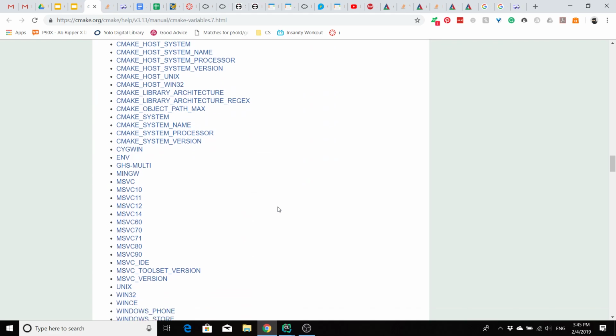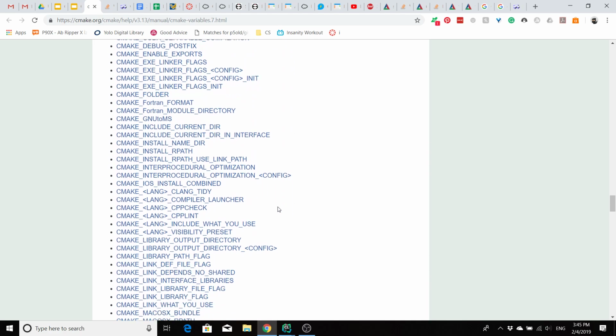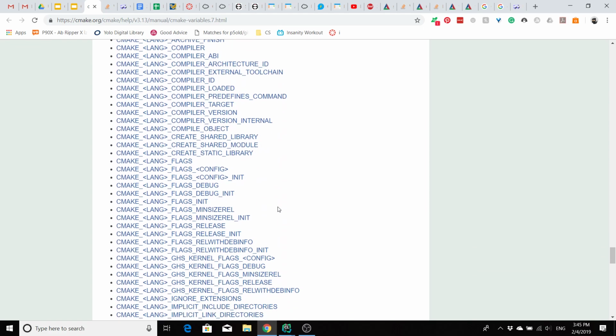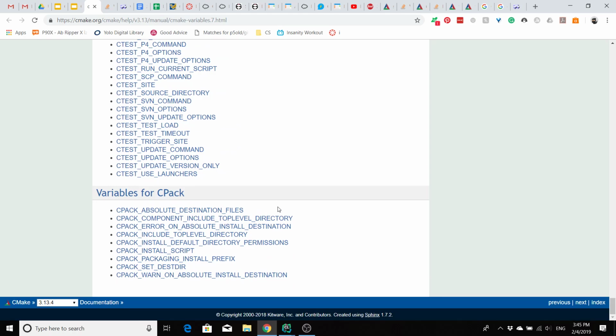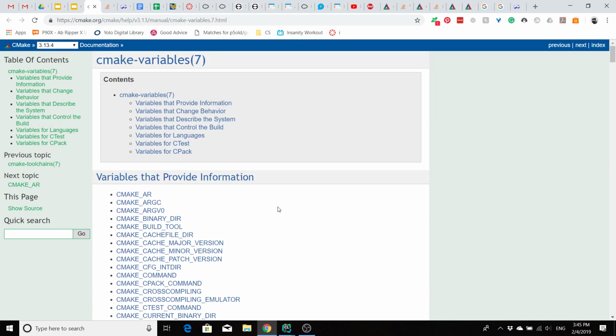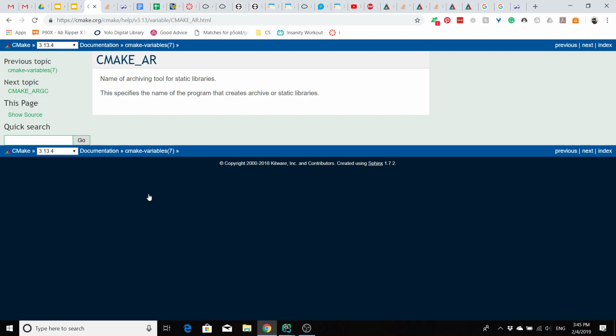I've not looked at most of these. Yeah, I know, right? That's why CMake at first can seem really overwhelming, because there are so many of these built-in variables, and the documentation for how they work is not always that well defined. So, say you click on CMake, name of archiving tool for static libraries. That specifies the name of the program that creates archive or static libraries. Do you know that much more after reading this? No, me either.